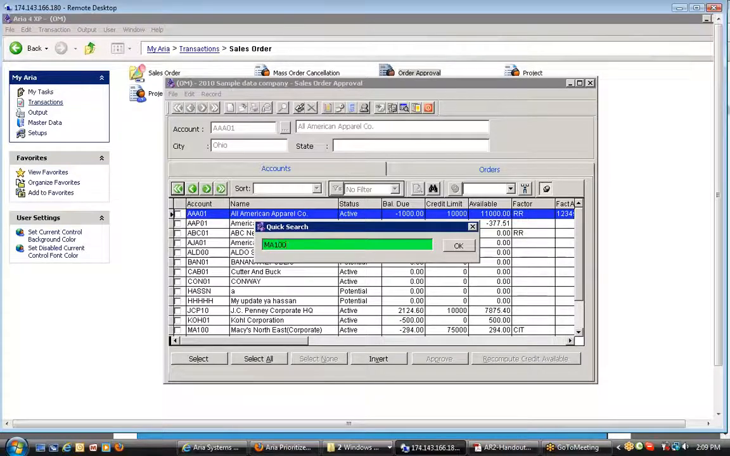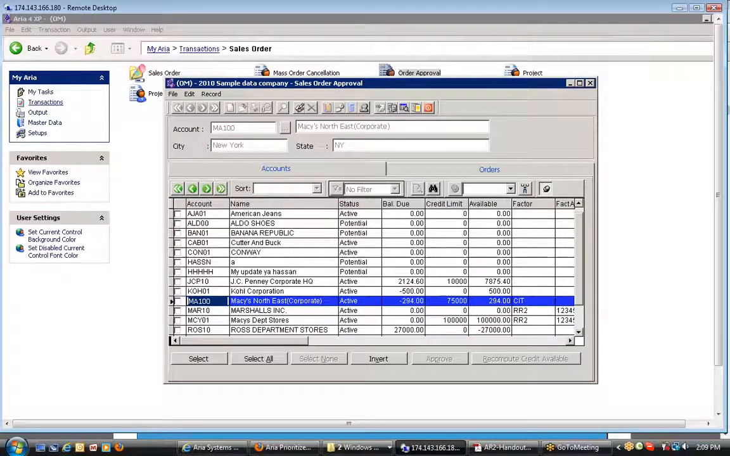So by locating the account code, you will be able to check mark it, and you will be able to see what's the current credit limit, what's the current balance due, either credit or debit. If it's minus, usually it means the customer is credit. If it's plus, it means it's debit, or the customer owes you money.